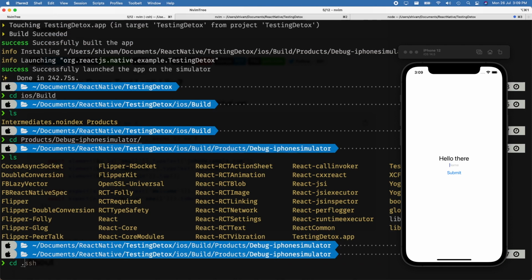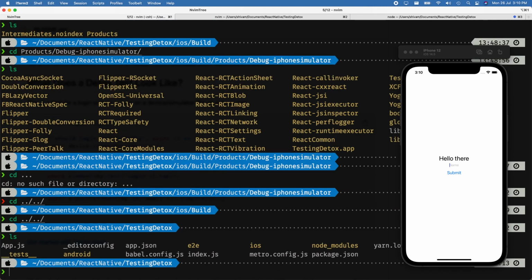Let's go to our terminal, and we will do npx detox. We already have built it, and in iOS it is the same, but in Android it's different. So we will just run -c, which is the current device. It should be iOS.